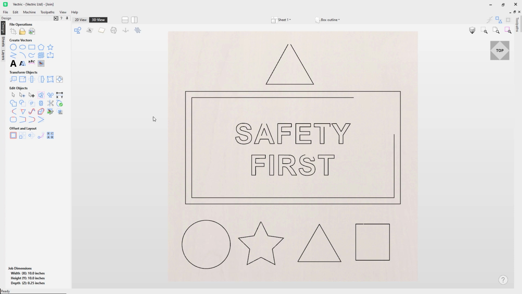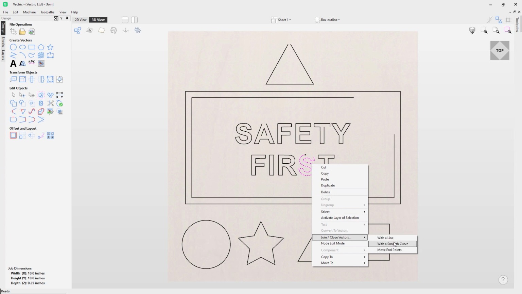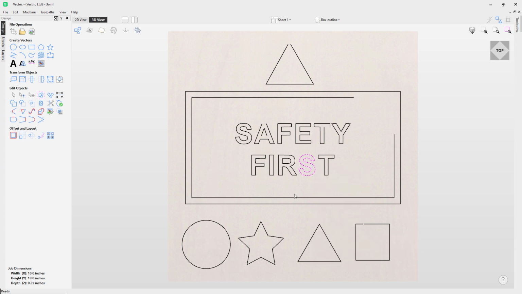Now let's have a look at where you might want to use a curve. You can see with my letter S here on my sign, part of it is missing. So let's have a look at the join tool for the smooth curve, and let's see what that does. You can see it joins up my S with a smooth curve, and again we can right mouse click, join vectors with a smooth curve, and that'll join that all up for us.